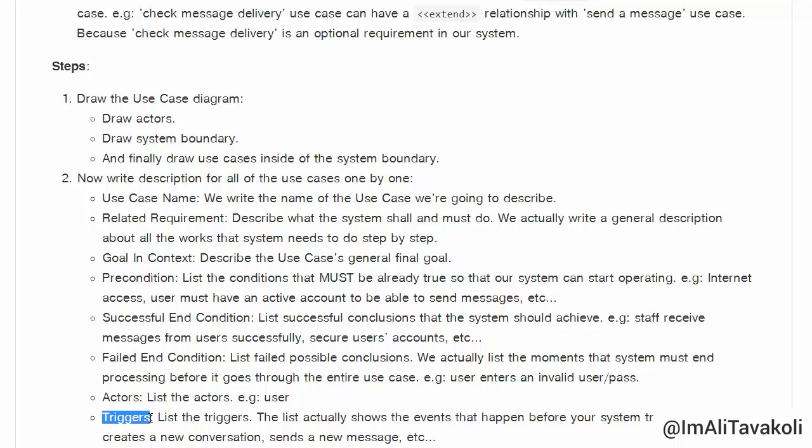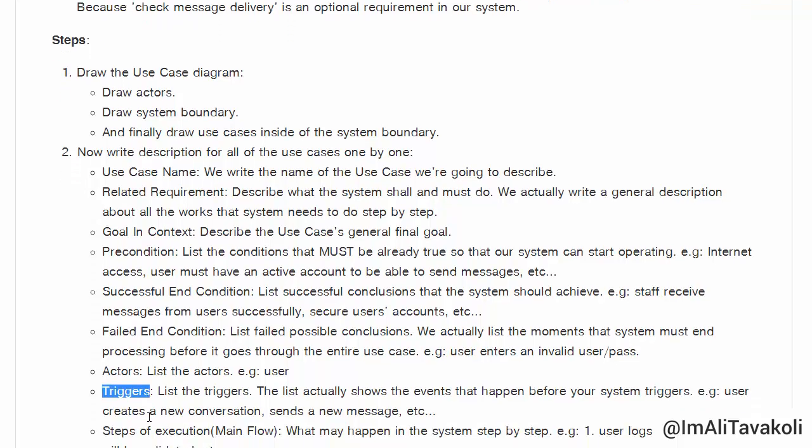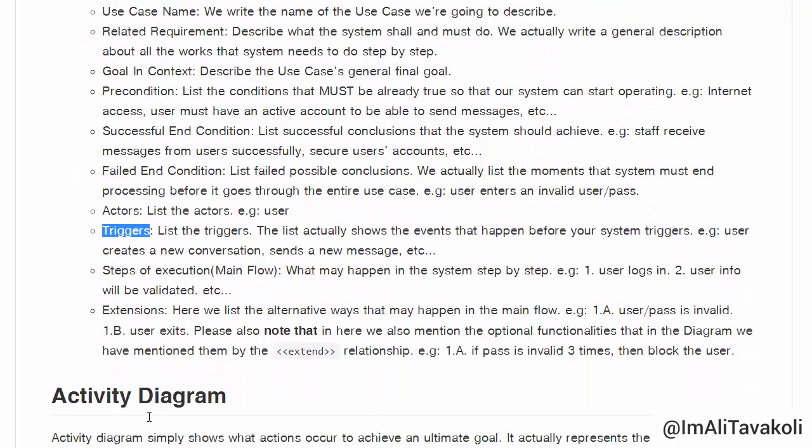Triggers: list the triggers. The list actually shows the events that happen before your system triggers. For example, a user creates a new conversation or sends a new message. This is a trigger that will start our functionality. Steps are the steps of execution, or what we have called the main flow. What may happen in the system step by step.